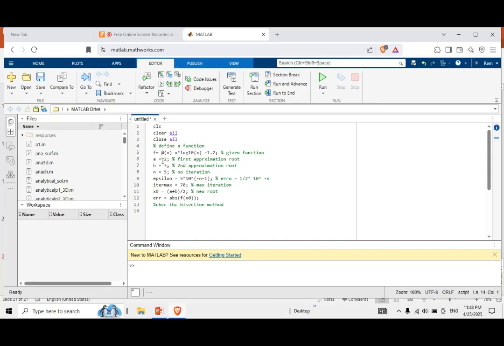So if f of a multiplied by f of b is greater than 0, then display wrong, check a and b, else while loop, while iteration. Here we should also define the iteration counter. Here iteration is 1. This is the iteration counter.